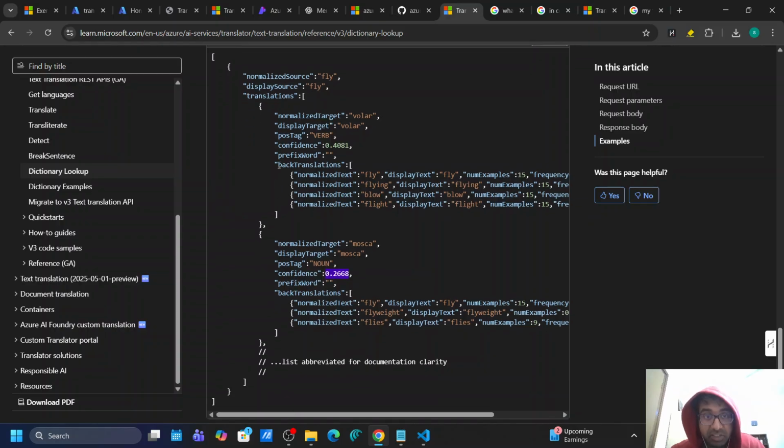And then there are back translations. So back translations mean that this volar, what could this mean? Like this volar in Spanish, what are the different meanings of it in English? So volar could also mean fly, it could mean flying, it could mean blow, it could also mean flight. And mosca could mean fly, flyweight, and flies, right? In case it is a noun. So the mosca would mean all those things, right? So back translation is basically we were translating from English to that Spanish word, but then we are back translating that Spanish word to the possible English words, right?